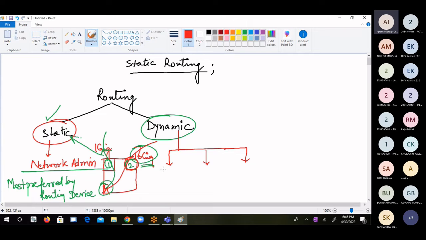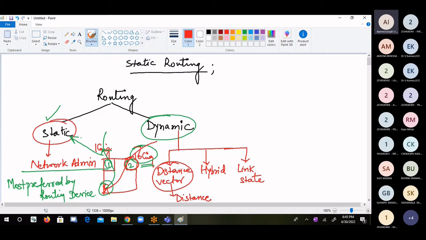Now there are different types of dynamic routing protocols. One is distance vector. Second is hybrid. And third is link state. When we talk about distance vector, it purely depends upon distance. No bandwidth, nothing. That means how many hops are coming on my way, how many routing devices are going to come in my way, I'm going to take the decision on that, right?